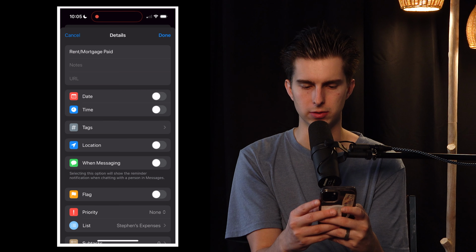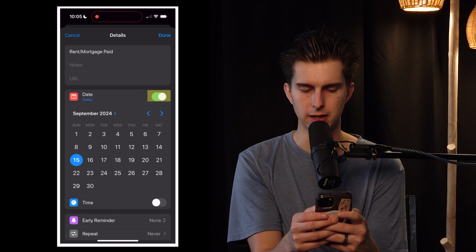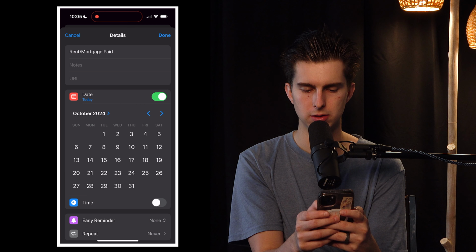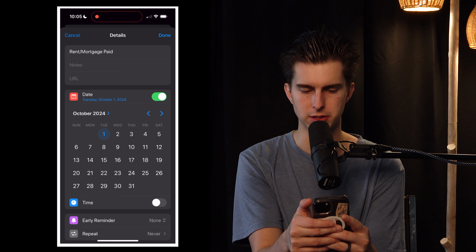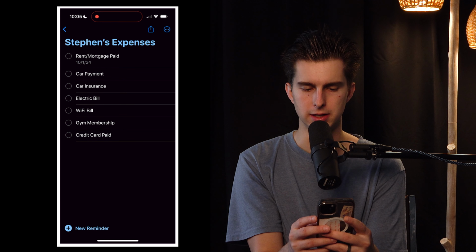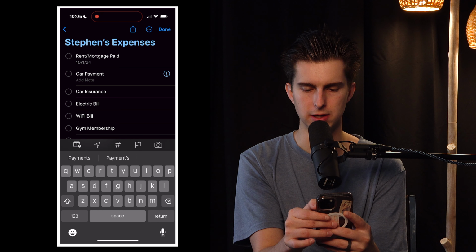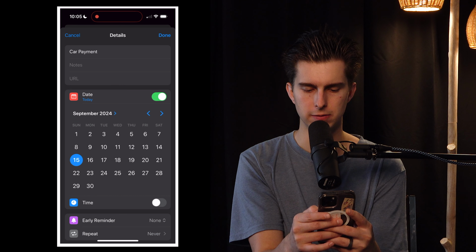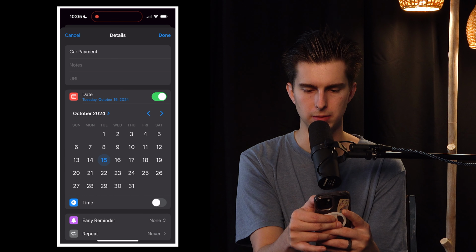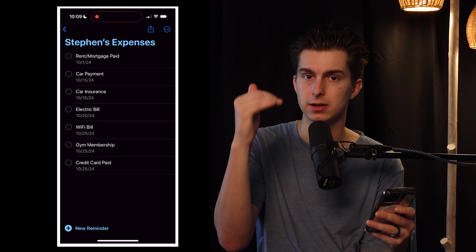Remember how I talked about the rent or the mortgage would be on the first of every month? Well, I'm going to select date and I'm going to put it at the first of next month. Beautiful. And then once I have that, I'm just going to hit done. So now you can see here, it says rent and mortgage paid, and it has the first of the month on there. Now let's say I want to do the car payment on the 15th. I click this, I click the I, select the date, 15th of next month. Boom, I hit done.